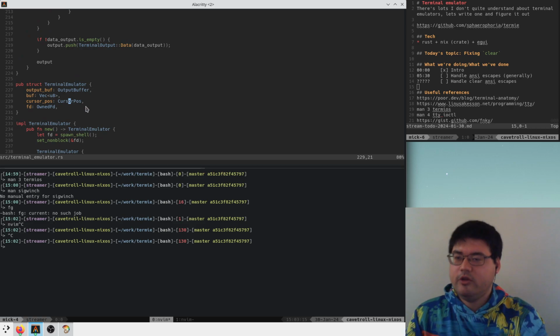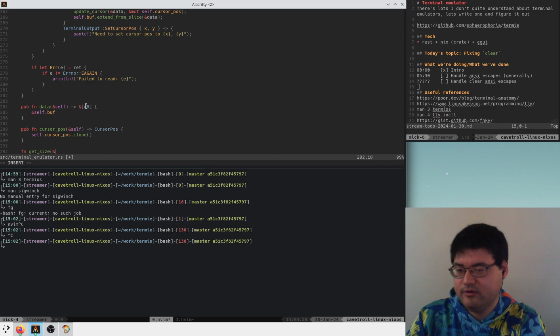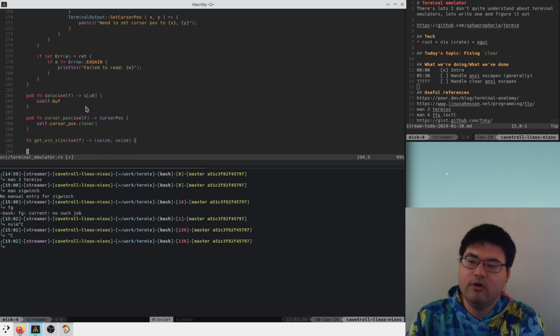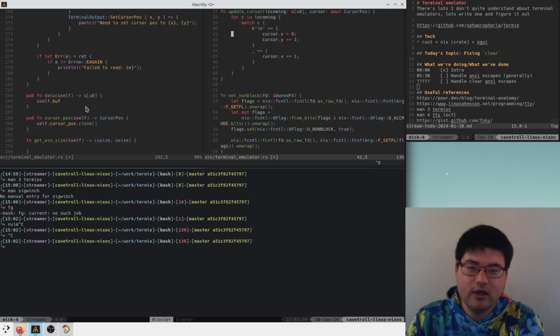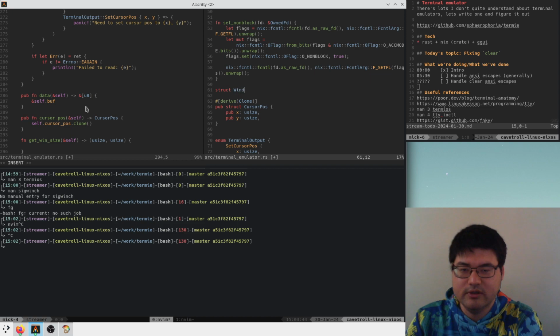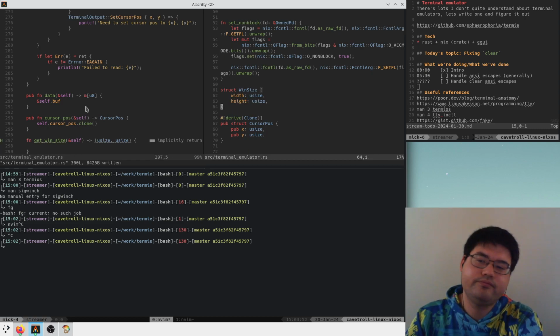Okay. So maybe we say function get size, get window size. Okay. And it returns a width and height. That should be something named because it's just a little nicer that way. So you can just say struct WinSize has a width and a height. Okay.